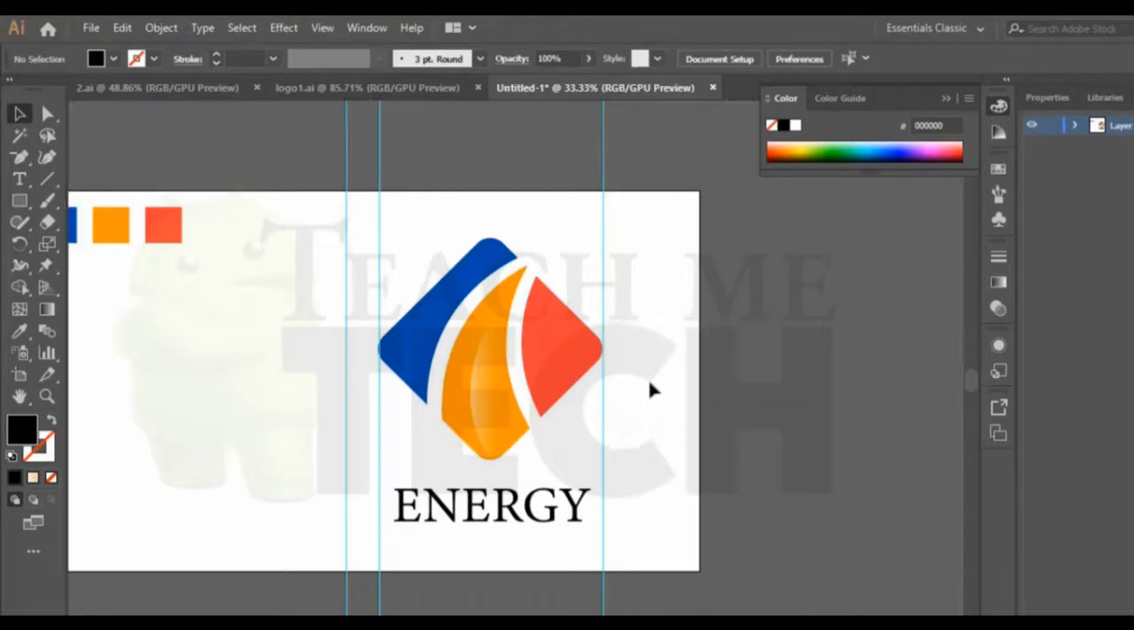Perfect. Now we hide the ruler and we hide the guides.